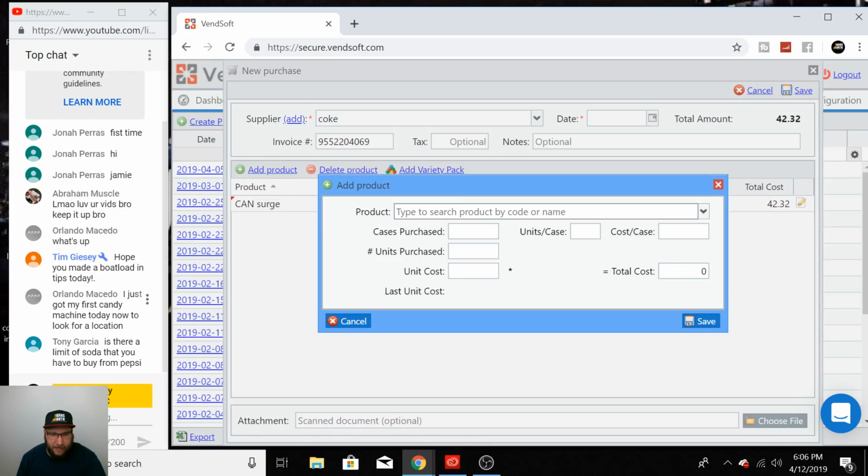I just got my first candy machine today. Now to look for a location. Heck yeah, man. Go get it.